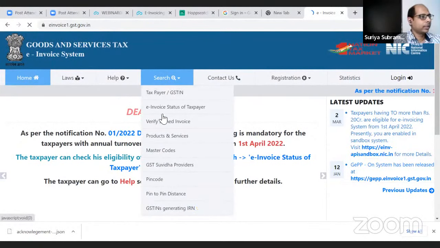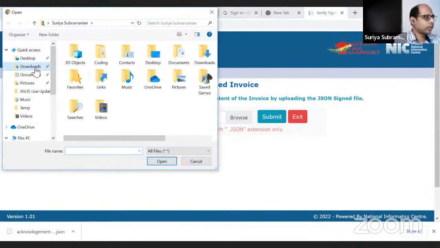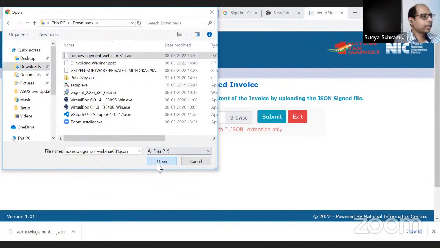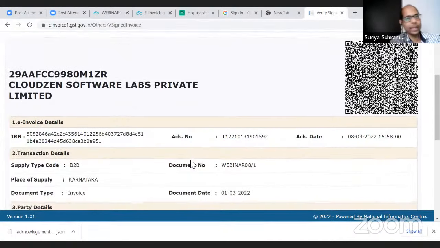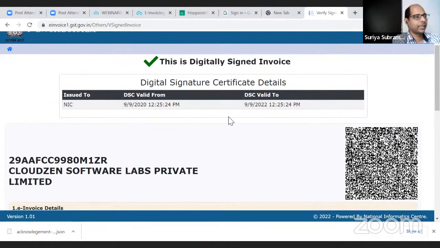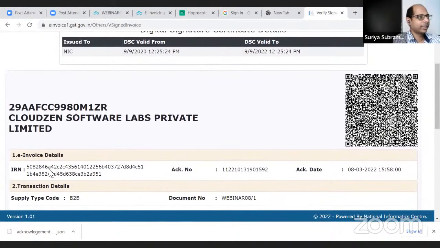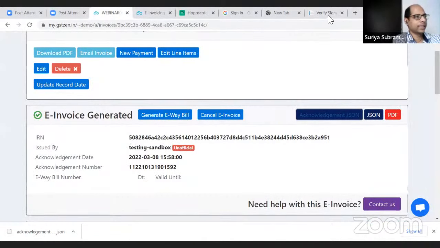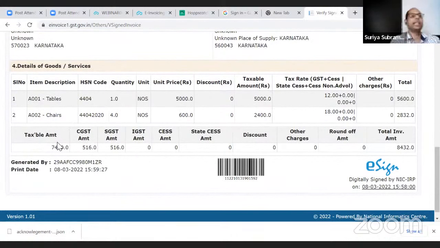So the government portal has verify signed invoice. There is a utility here, and I can upload the acknowledgement JSON and I can verify. So you will be able to see this is a website run by the Government of India, NIC. You can verify that this is a valid invoice. The same QR code that I showed you in the PDF will come here. The same IRN number. Let's see the IRN number 5082. You will see the 5082, the same IRN number here. And again, other details of the invoice, the tables and charts. Pretty much whatever details are there in the invoice are available here with the government.